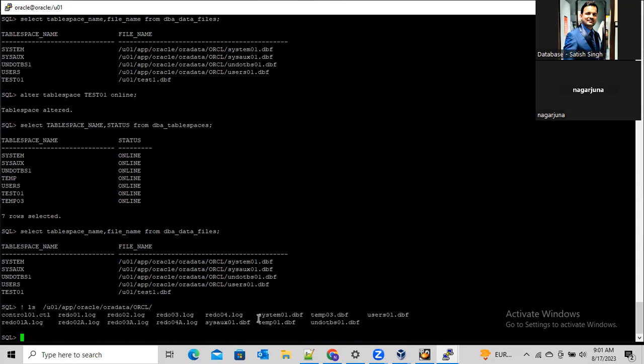Here we can see there is no test1 data file at the Oracle data location. And we have the data file at /u01.